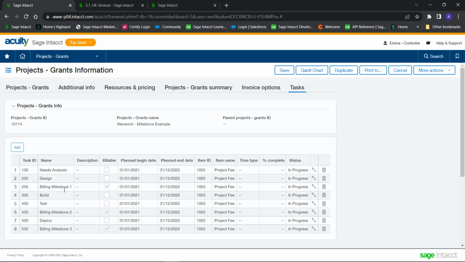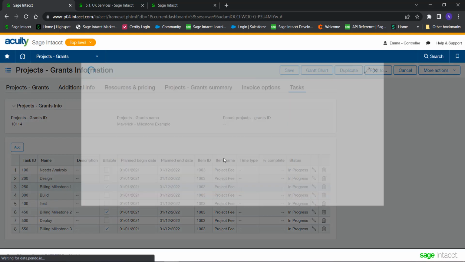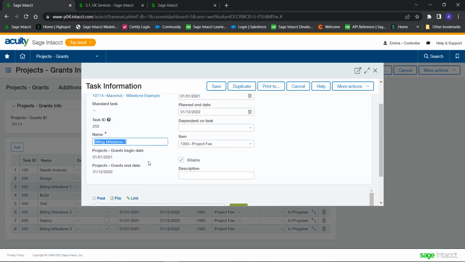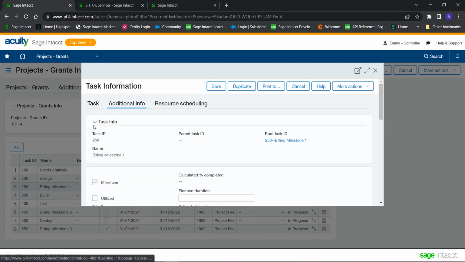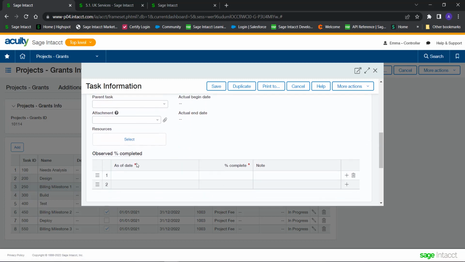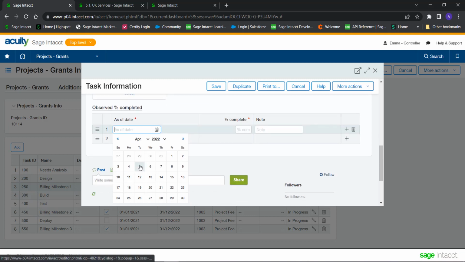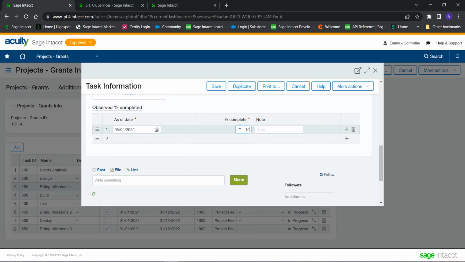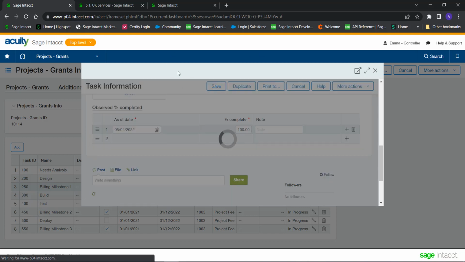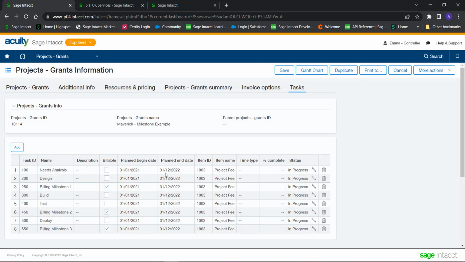So what would happen on this particular project is someone would come into here, they would mark this milestone task as complete. We would say, yeah, as of today, and go and pick today's date. We think this is 100% complete. Once this is saved, in the background, this enables that particular line for billing. And it operates in the exact same way I've shown before.